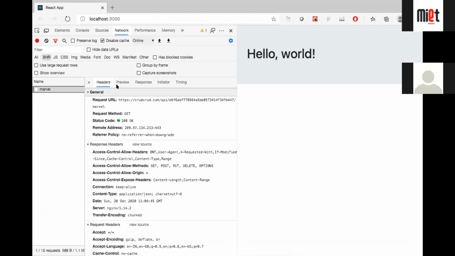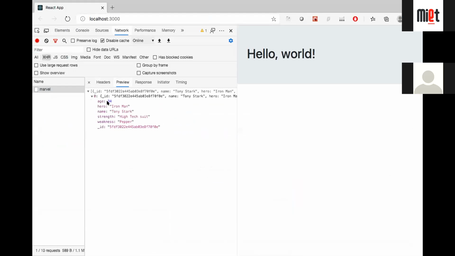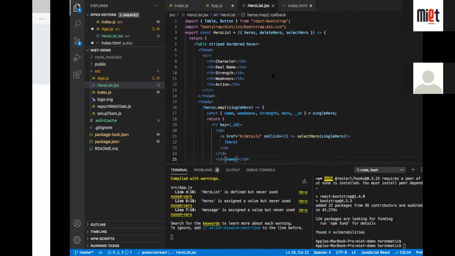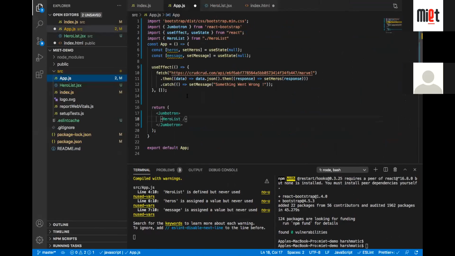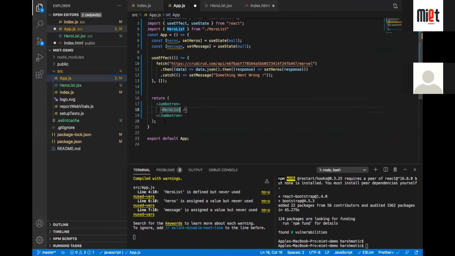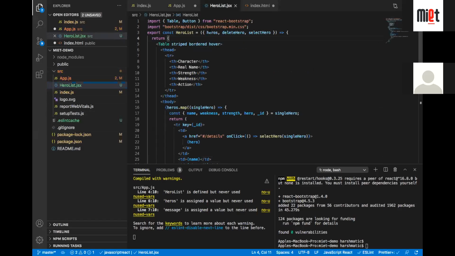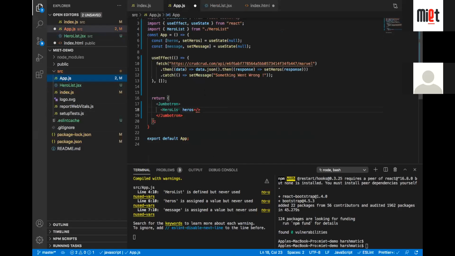Okay, so it has fired the API and I am getting the data here, but I'm not seeing it. Why? Let's see why. Because I have included the hero list, but I have not provided it as a prop. So what's the prop name in our component? It's heroes, right? So I would provide the heroes property.